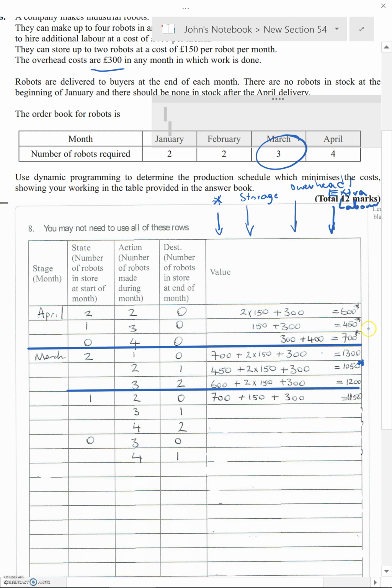is the 105 because we're seeking to minimize cost. We've already revealed the row from before, 700 from the 700. This time there's only 3 being produced from the month before, so there's only 1 being stored. Hence the 150, and there is production, hence the 300. Now the next row, the 450 is being pulled from before there. The 150 because of the 1 there, and the 300 because of the overheads. And similarly here for the 450, we've got the 600 being pulled, and so on.